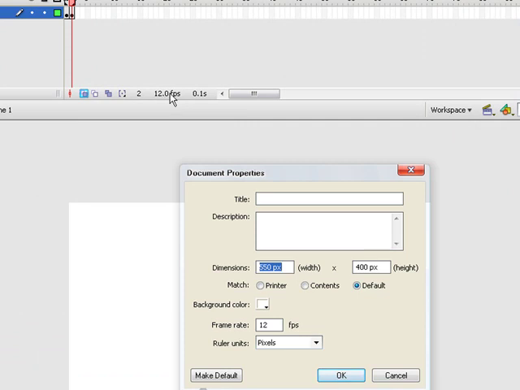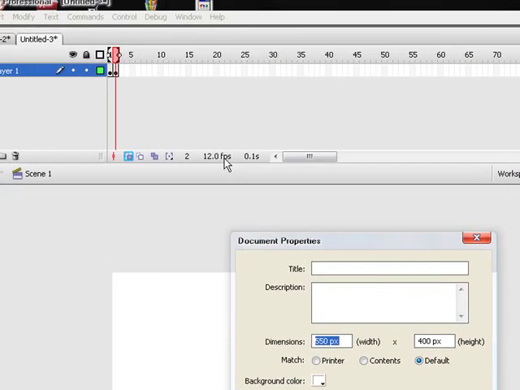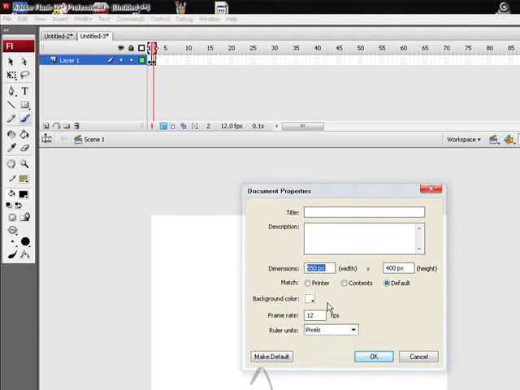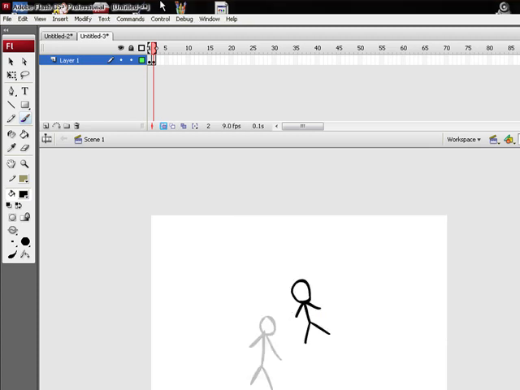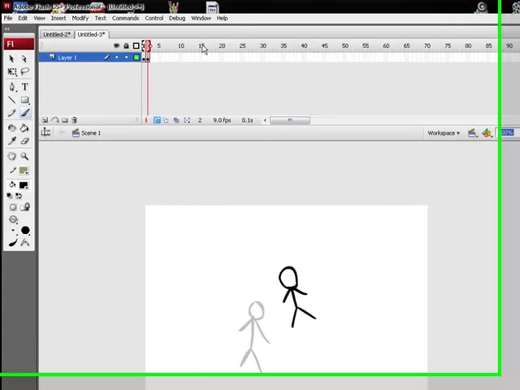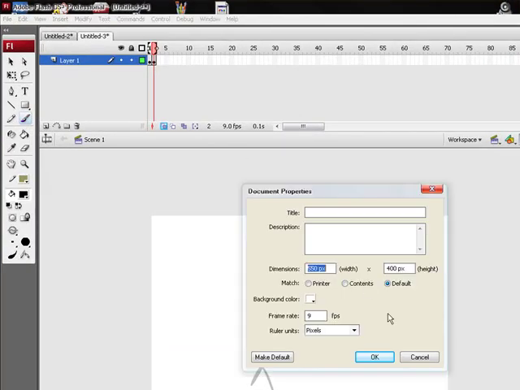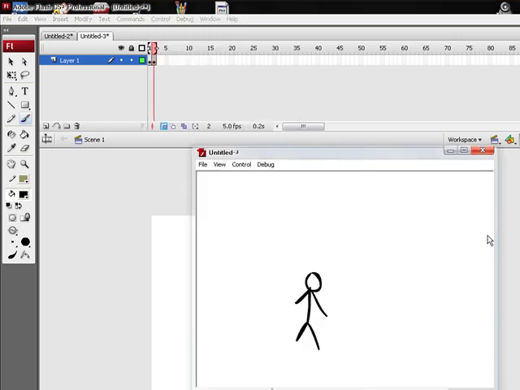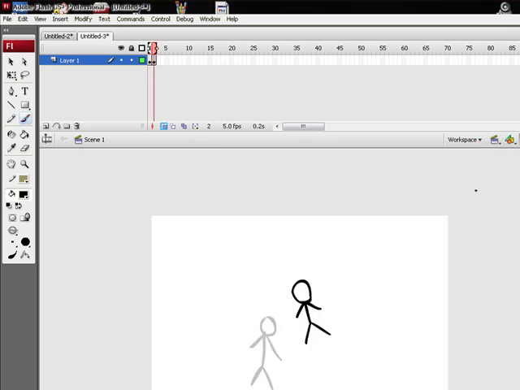If you want to change the FPS, which is frames per second, double click here, or you can go to modify document, and just change that. The lower the number, the slower; the higher, the faster. Default for Flash is 12, which is a very good speed for basic animations, I've noticed. You put him on 5 and then you'll be able to see a bigger difference. Like that. There you have it.